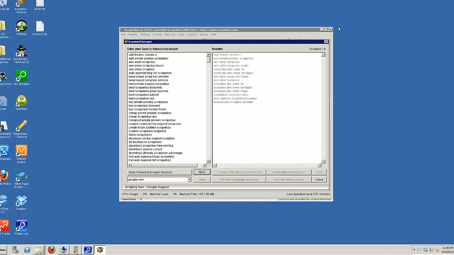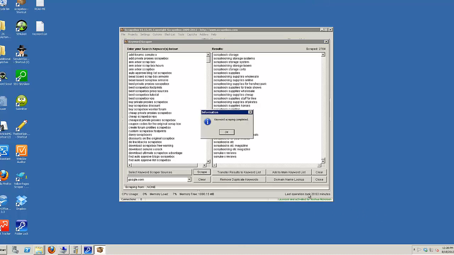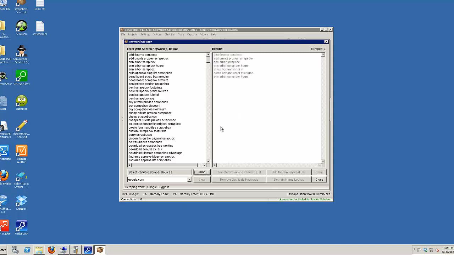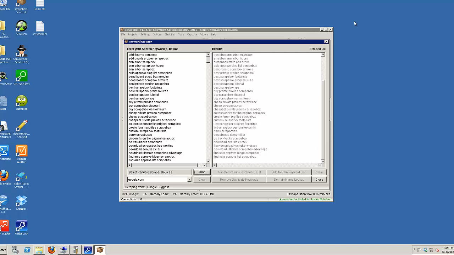Okay, I'm just going to pause it real quick for a sec. Okay, so now it's done scraping. We got 2,784. We're going to do the same thing. And again, we're going to clear and scrape. Now, I know this can take some time. It doesn't always take this long. It just depends on what niche you're doing. I'll let it go one more time, and then I'll show you how to get the traffic.